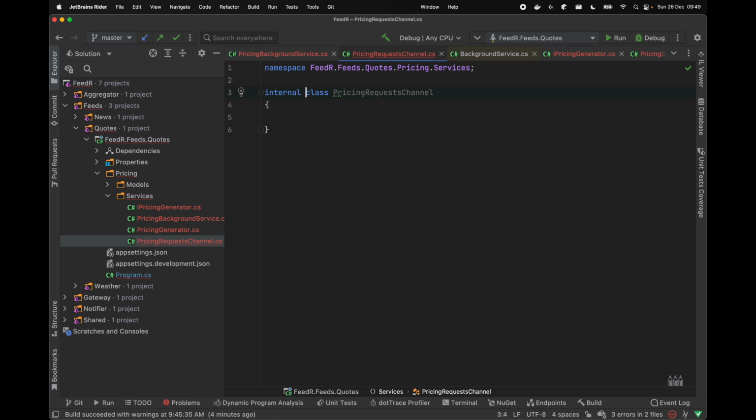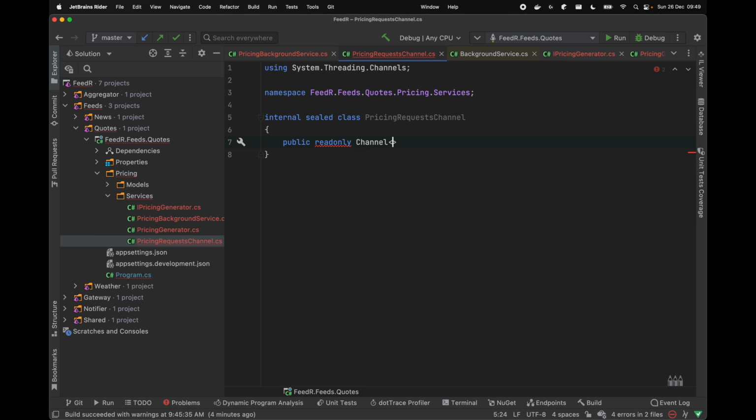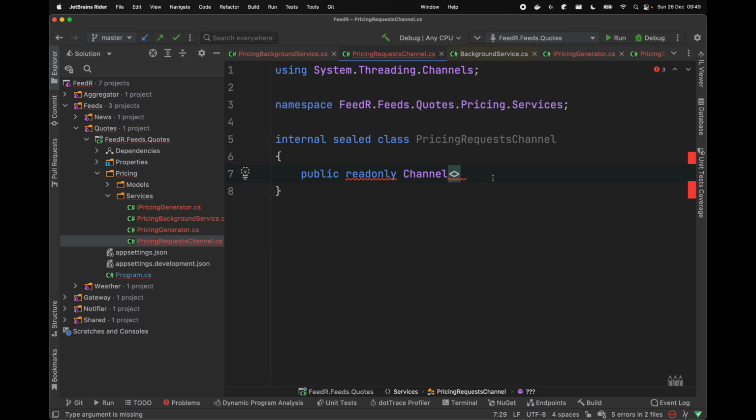So just some arbitrary class that you can add. And then within this component, I'm going to declare one property of the channel type. So there is this Channel of T, and this will be our channel of some data to which we can push the messages, right?